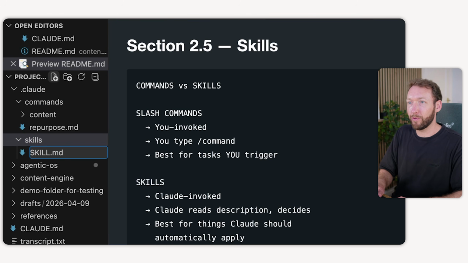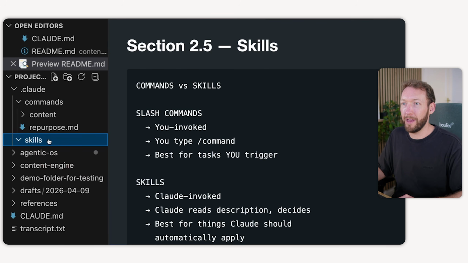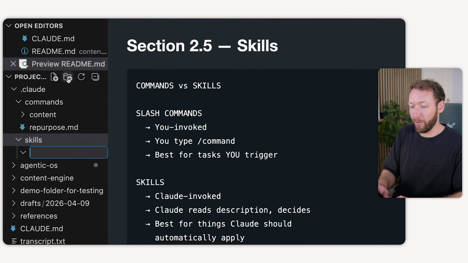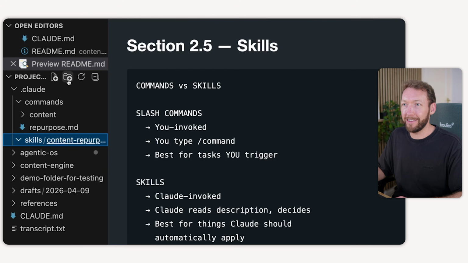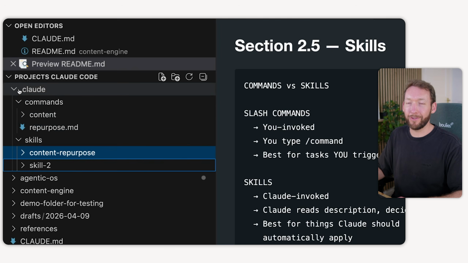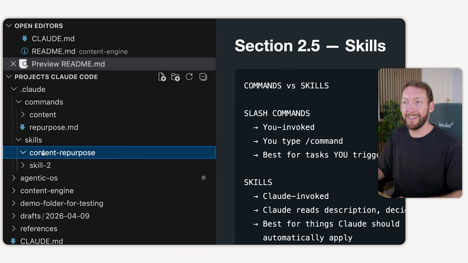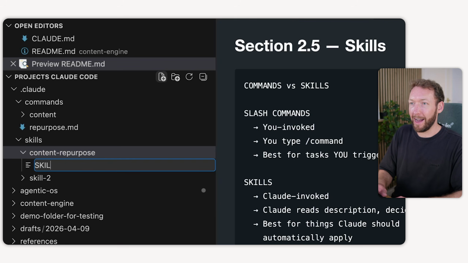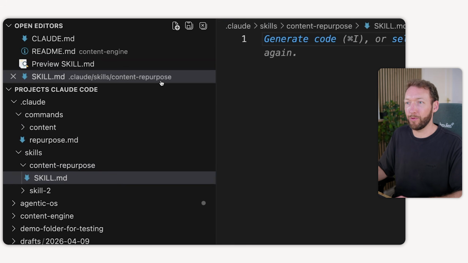And it's always capital skill.md. Whoops, sorry. So inside here, I should have said, actually, we need a folder. So we'll call it content repurpose. So now we have a skill inside there. I'm also just going to create another skill. So we have our skills inside our .claude folder. We have a content repurposing skill, and then we might have another skill in there. Inside that content repurposing folder, we will have a skill.md, and it will be capital skill.